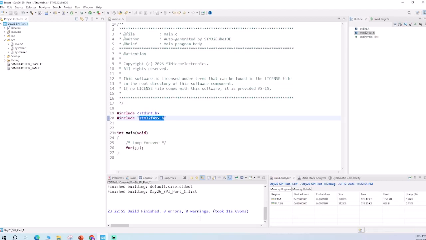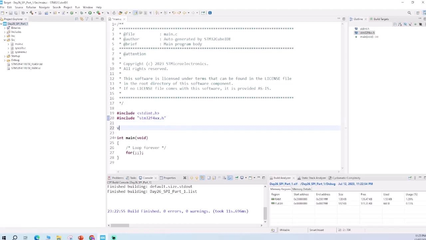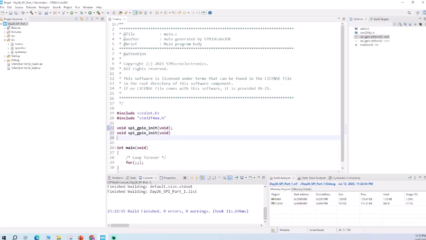Okay, the first step is we're going to write the GPIO code. So for that, first you've got to define the function void SPI_GPIO_init. I did declare that, so copy, and we're going to write the function.